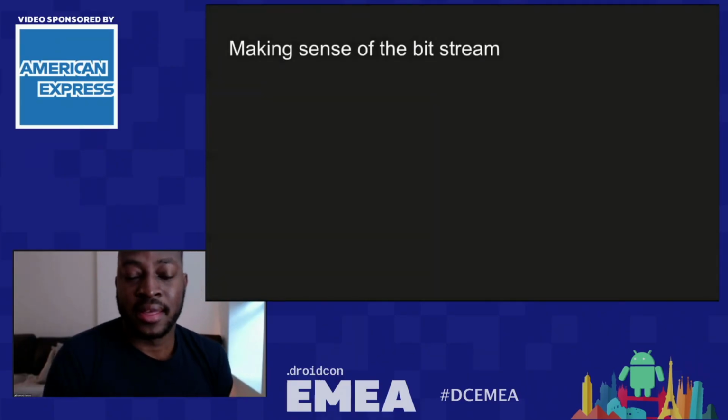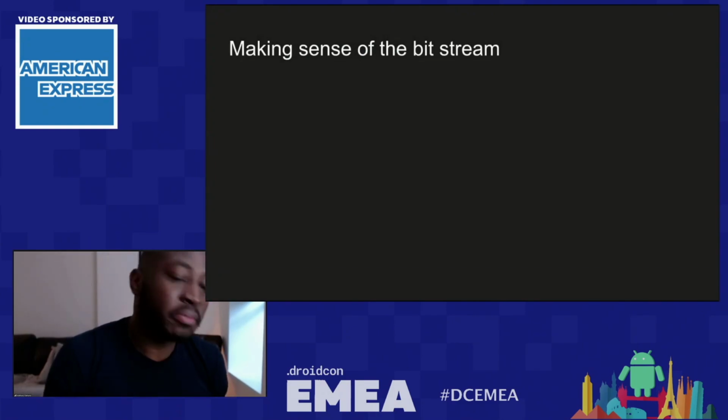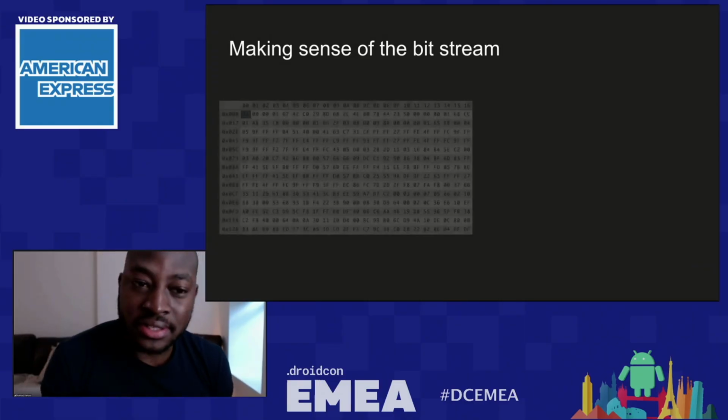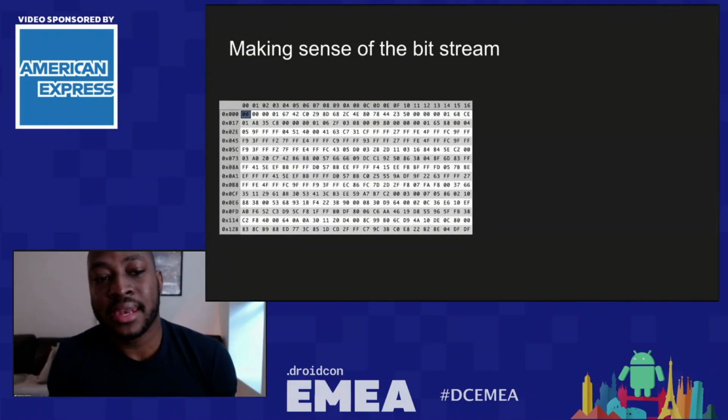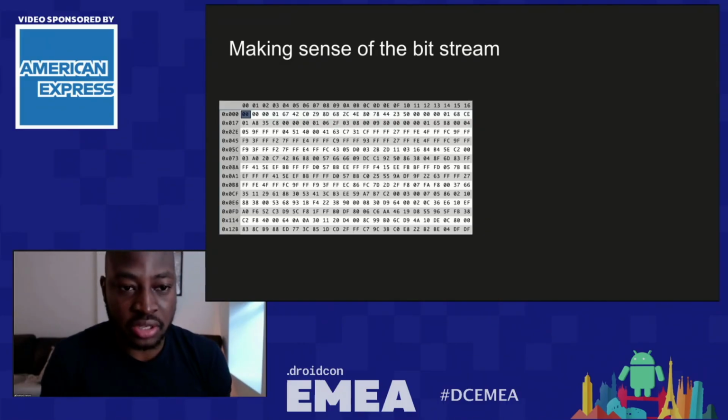Okay, so that's a lot. Let's try to make sense of this bitstream, because if you open a hex editor or you open an H.264 file, chances are you're going to see something like this. And at first glance, this really doesn't seem to make a lot of sense. It's just a bunch of numbers.